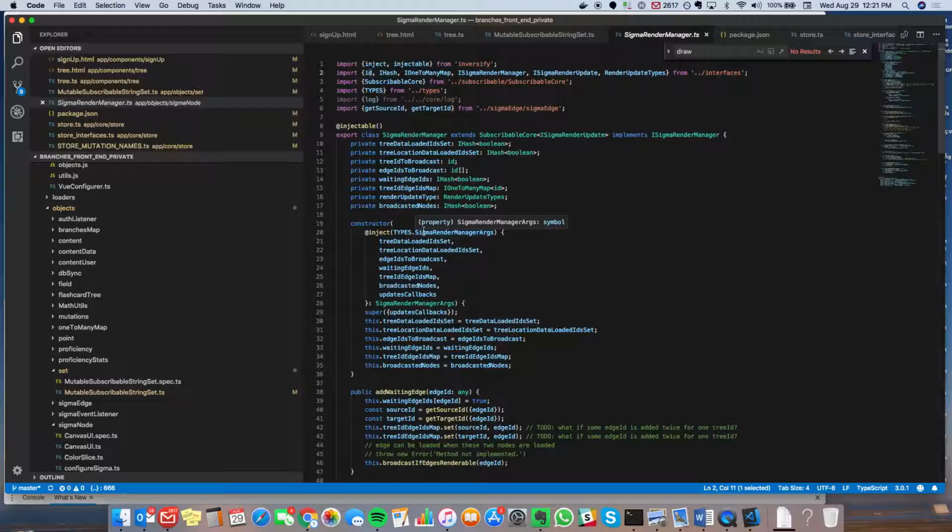All right, Render Manager Core. It has some methods that get called based on certain situations that happen in our app. This itself calls another object called Sigma Updater. We just have a bunch of objects calling each other. Let's find where Sigma Updater is. I don't even know where it is.